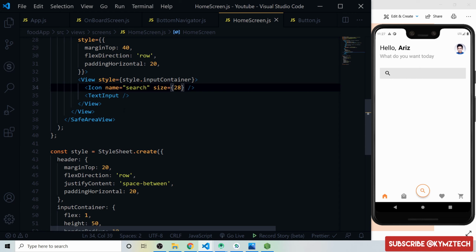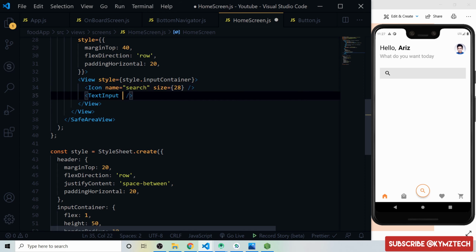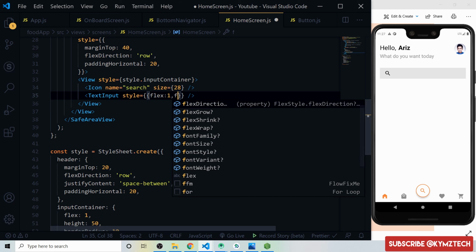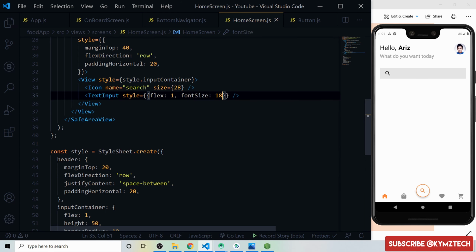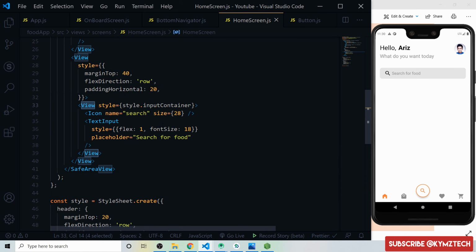So the next step, we're going to style the text input. So give this text input a style of flex of 1 and a font size of 18 pixels. And we are going to add a placeholder. I'll say search for food. So that's all for the search input.